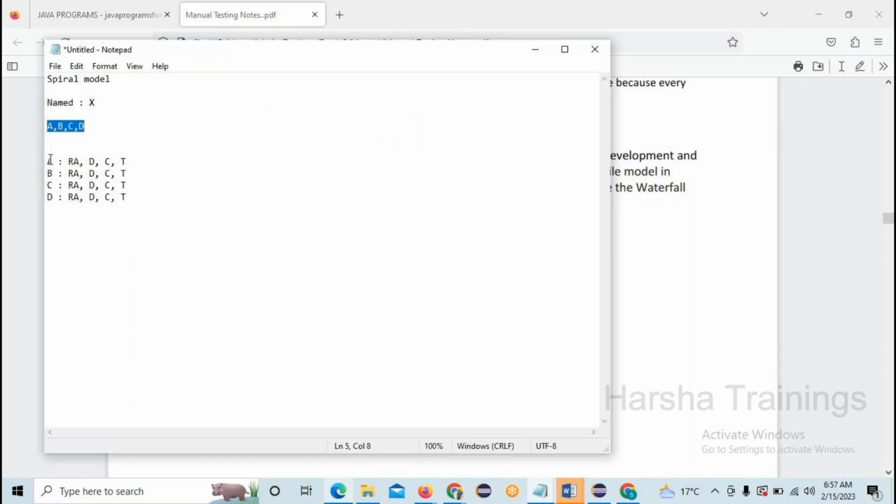After completion of the 4 modules' development and testing, I am going to deploy A, B, C, D, which is nothing but the X product, into live. This is the spiral model.